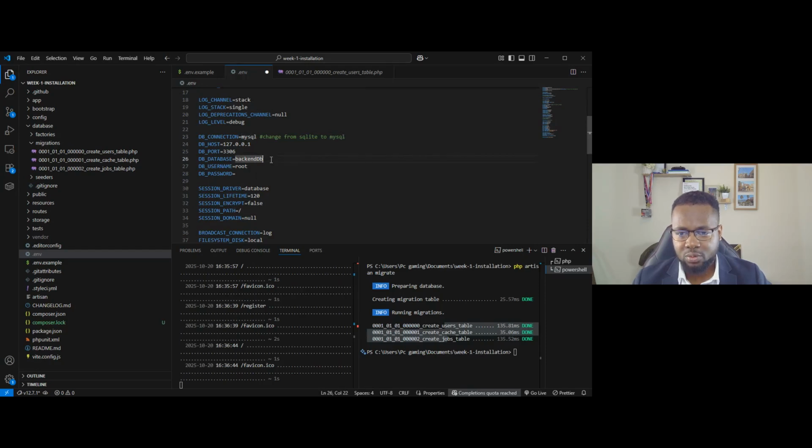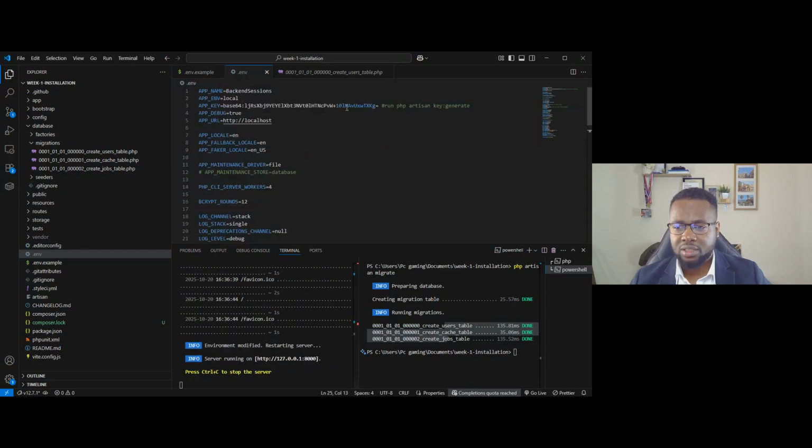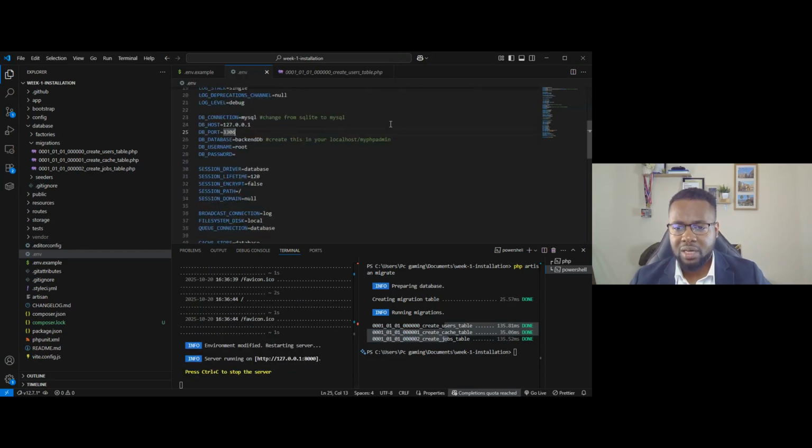And then this file will be the database name that you create in your localhost/phpMyAdmin. And then the password is just by default root, and let's still leave it as this for now. But you need to create this backend DB first. And then what I said you will now run after all this is done is PHP artisan migrate.